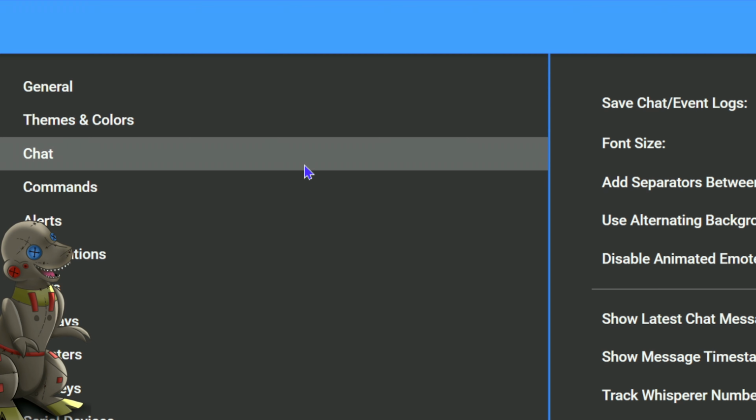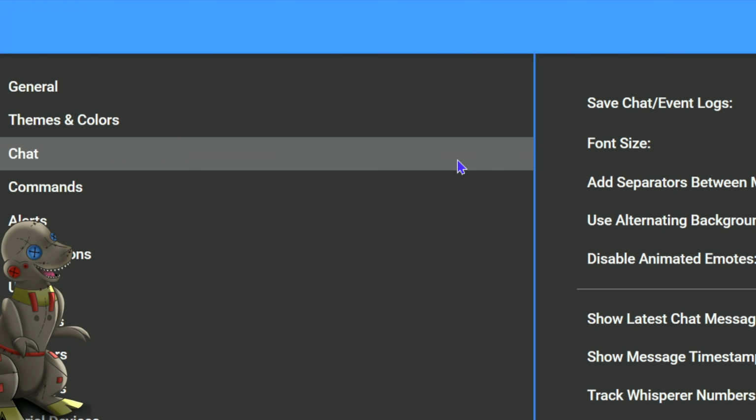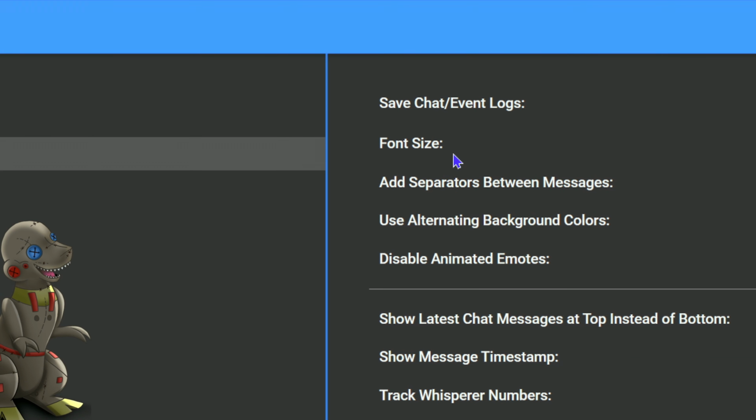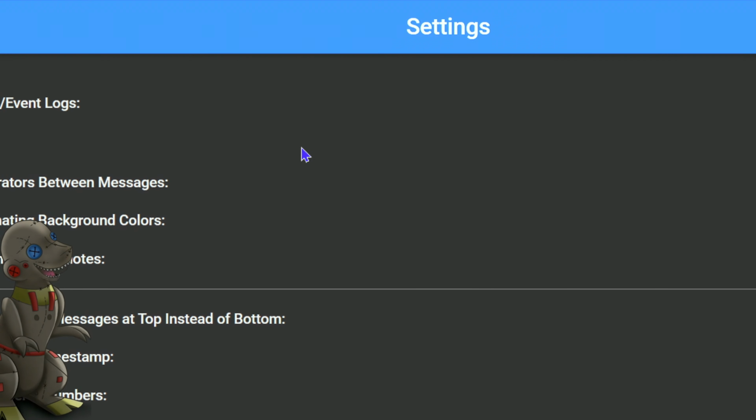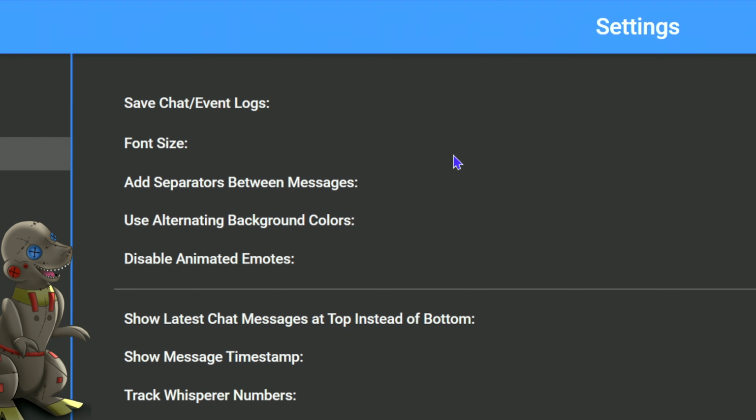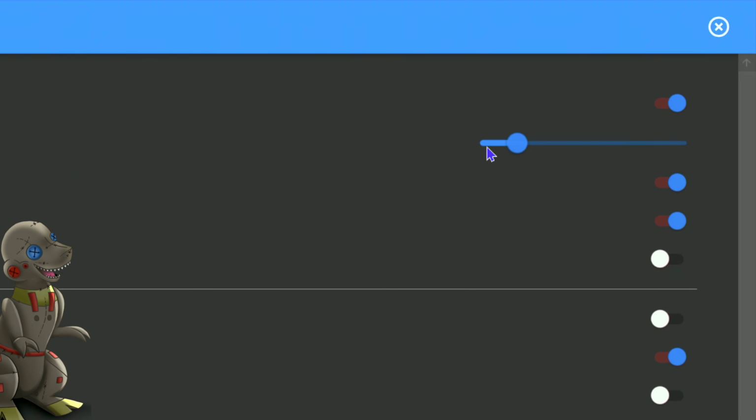But then when you get into the chat section, you can do all sorts of things as well, which are great, and I love them. You've got save chat event logs, which is ticked as you can see. You have the font size. You can set that to anything from 20 pixels here all the way up to something like 72, so it's super big for those who are hard of sight. So it's very accessibility aware.